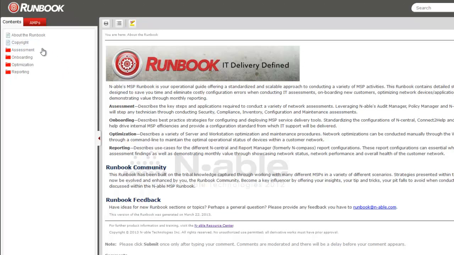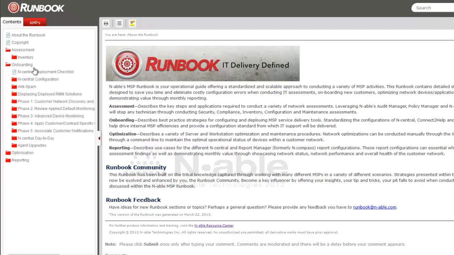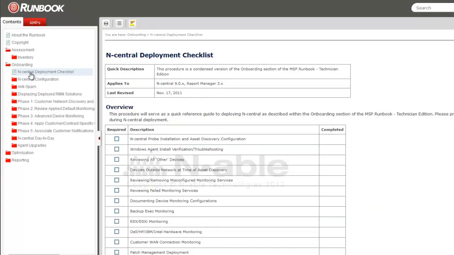Now, if I'm trying to onboard a new prospect, what type of assessment should I do? What type of information should I collect about that prospect? Well, this Runbook is actually going to answer those type of questions. When I'm onboarding a new customer, what type of things do I need to think about? Here I have a deployment checklist.